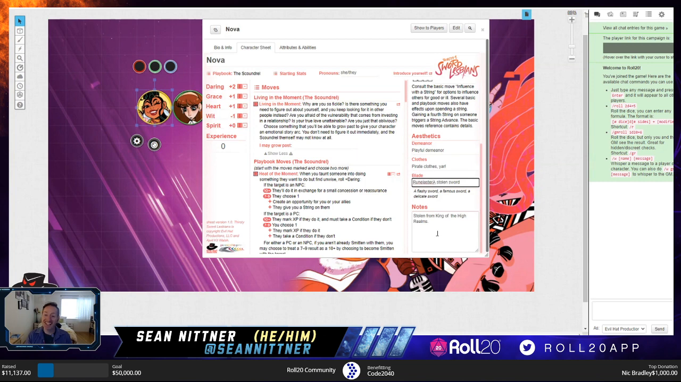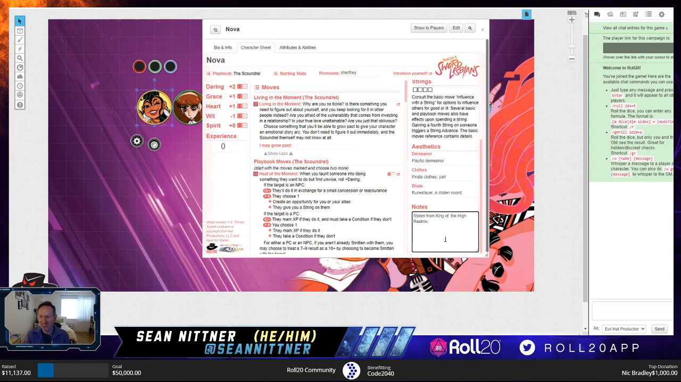Is she a cut lass? Oh my goodness, there we go. Yes, she is definitely a cutlass. Thank you, but Prince, that is 100% it. Rune Slayer, a stolen sword.